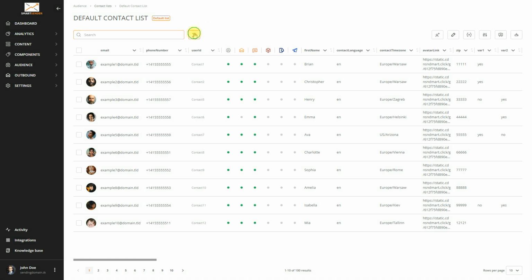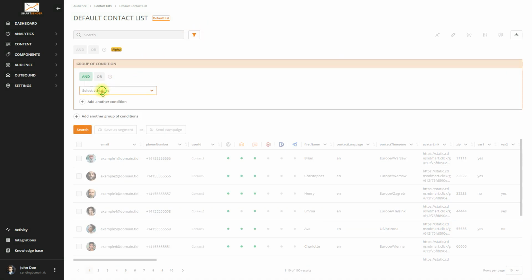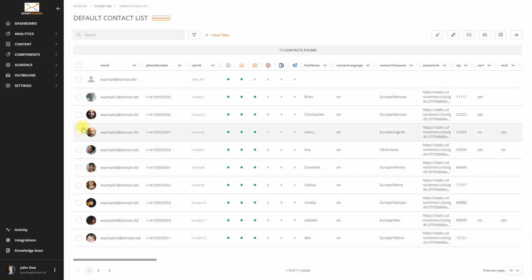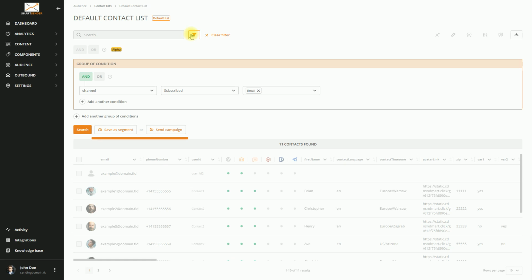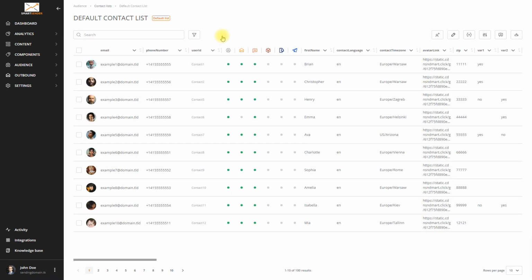Press the filter icon to open the filtering menu. You can create a segment or send a one-time campaign for this group. You can also download these contacts in CSV format. Click the Clear Filter button to cancel filtering and return to your contact list.